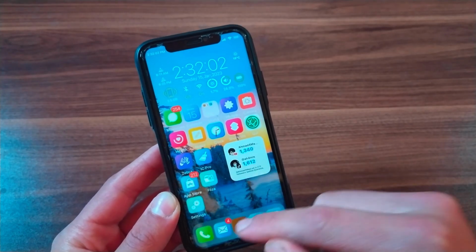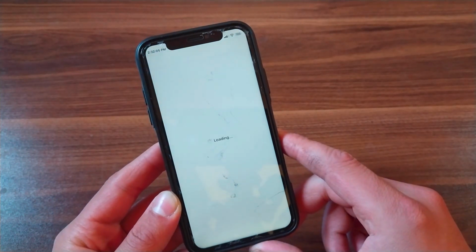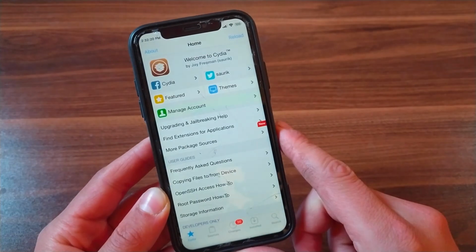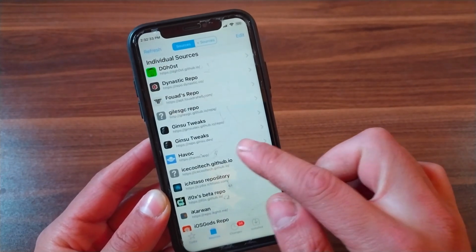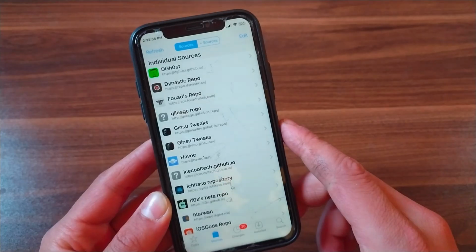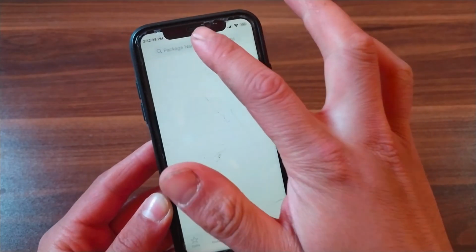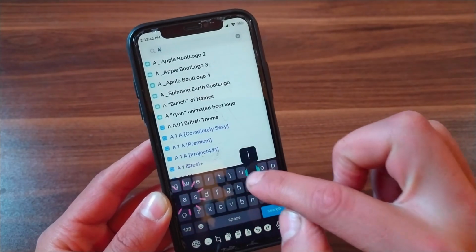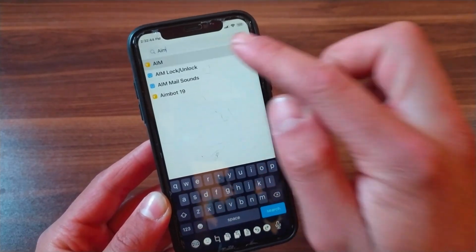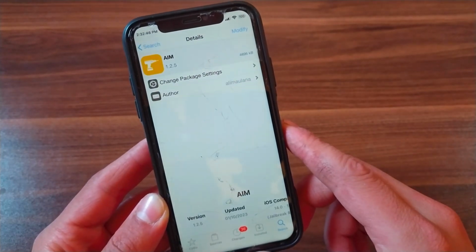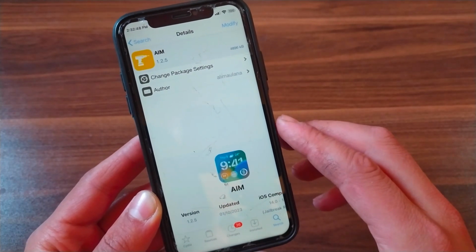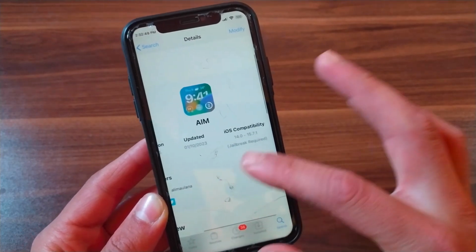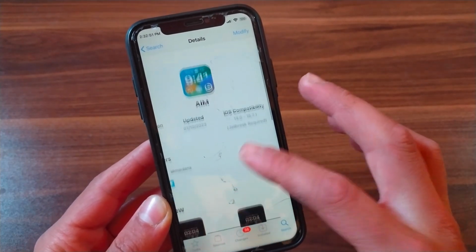Now I will show you how to download and install the tweak. First, go to Cydia. Go to the sources here and add the source, Havoc source. After adding the source, go to the search and search for AIM tweak. As you see, this is the tweak. AIM tweak brings the iOS 16 lock screen to jailbroken iPhones running iOS 13, 14, and iOS 15.